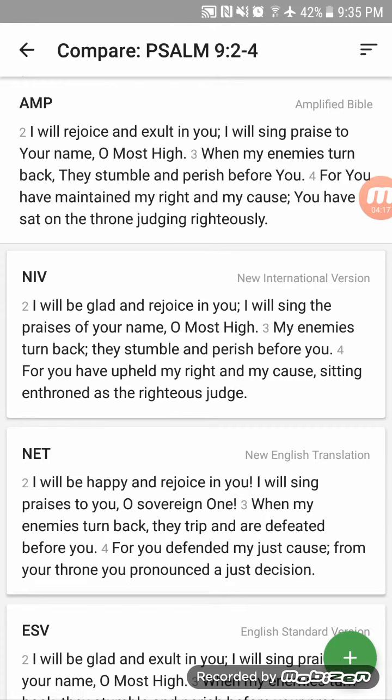By looking in the second line, the NIV reads, "I will be glad and rejoice in you. I will sing the praises of your name, O Most High." But in the NET version, it says, "I will be happy and rejoice in you. I will sing praises to you, O Sovereign One." Later we'll learn about Strong's numbers. If you look at the Strong's numbers associated with different words, you can see how different interpretations of the Bible might choose a slightly different word to get to the core meaning of what was meant. But again, that'll be another lesson.